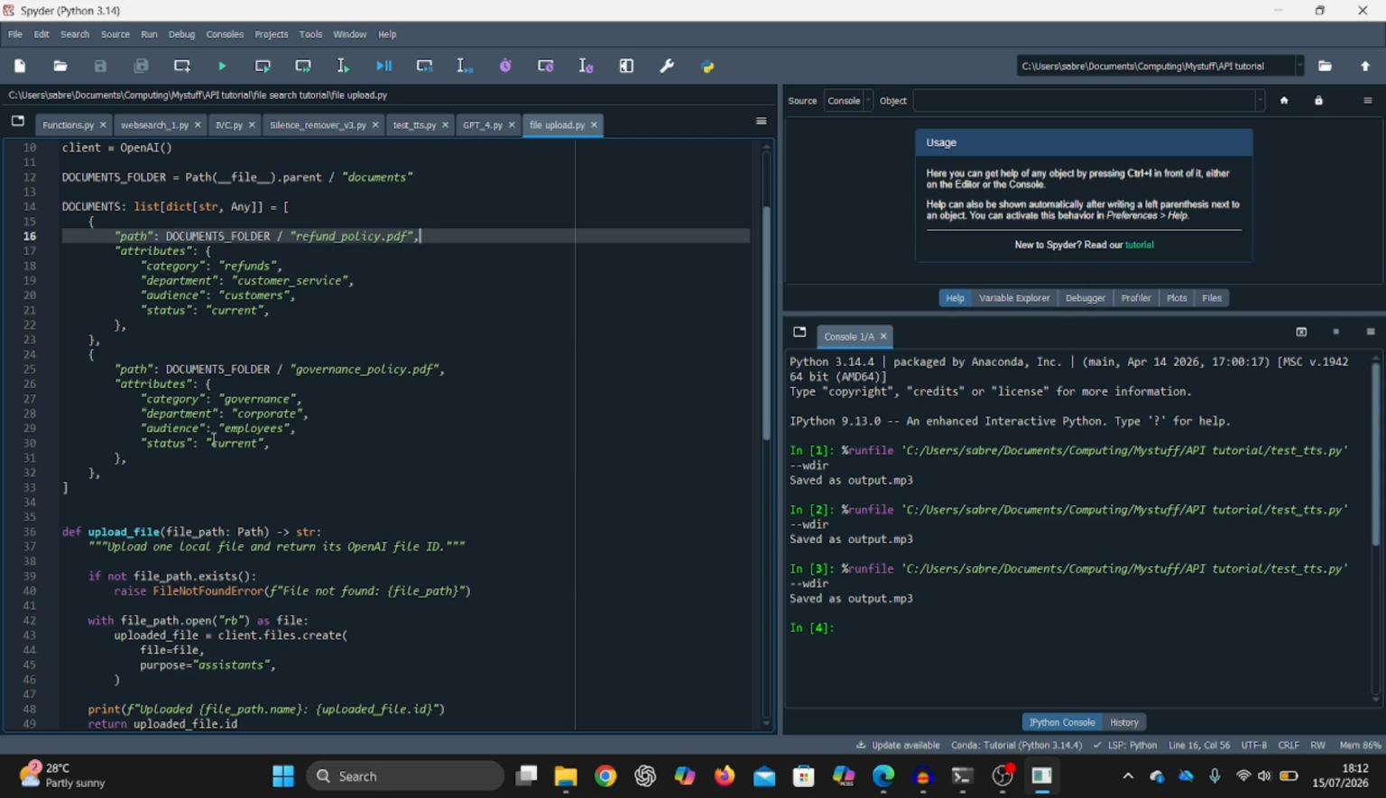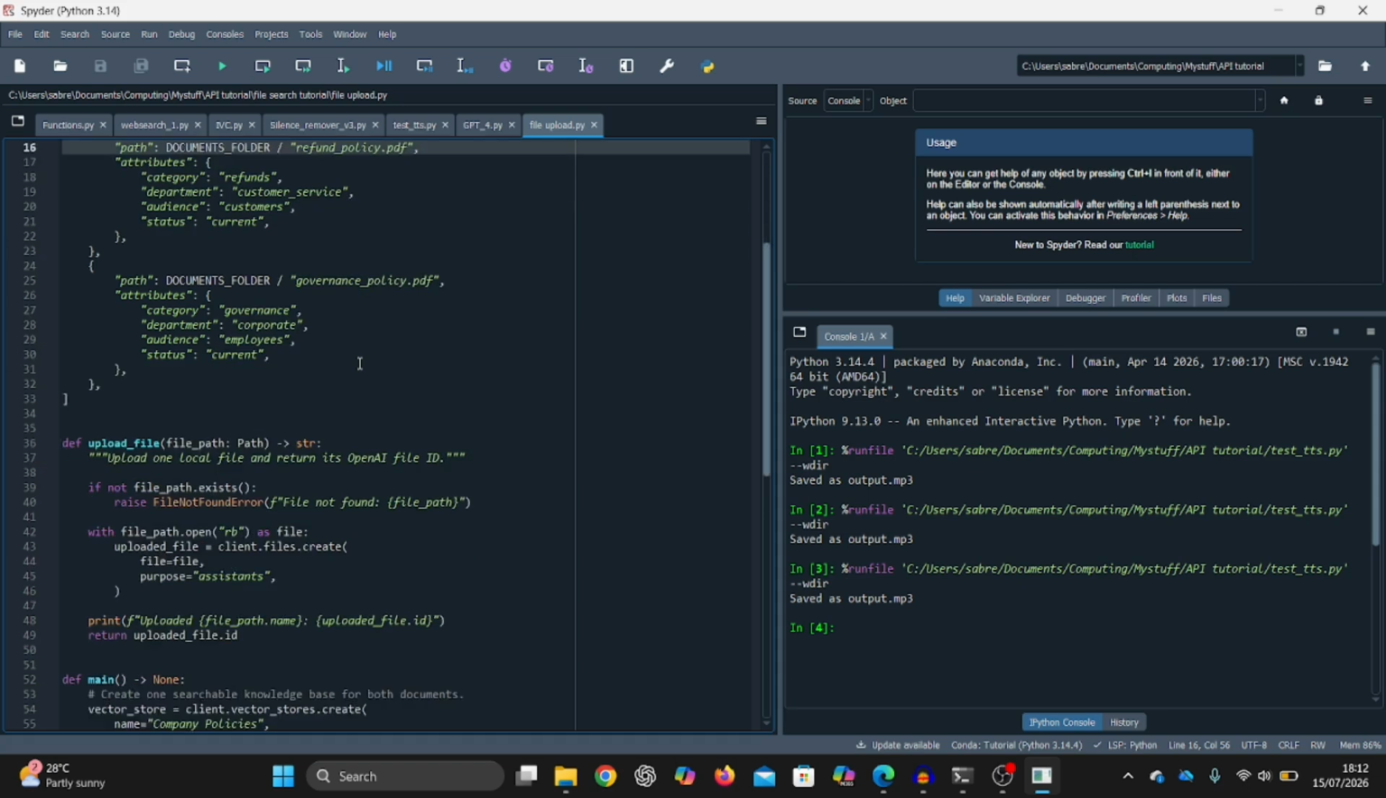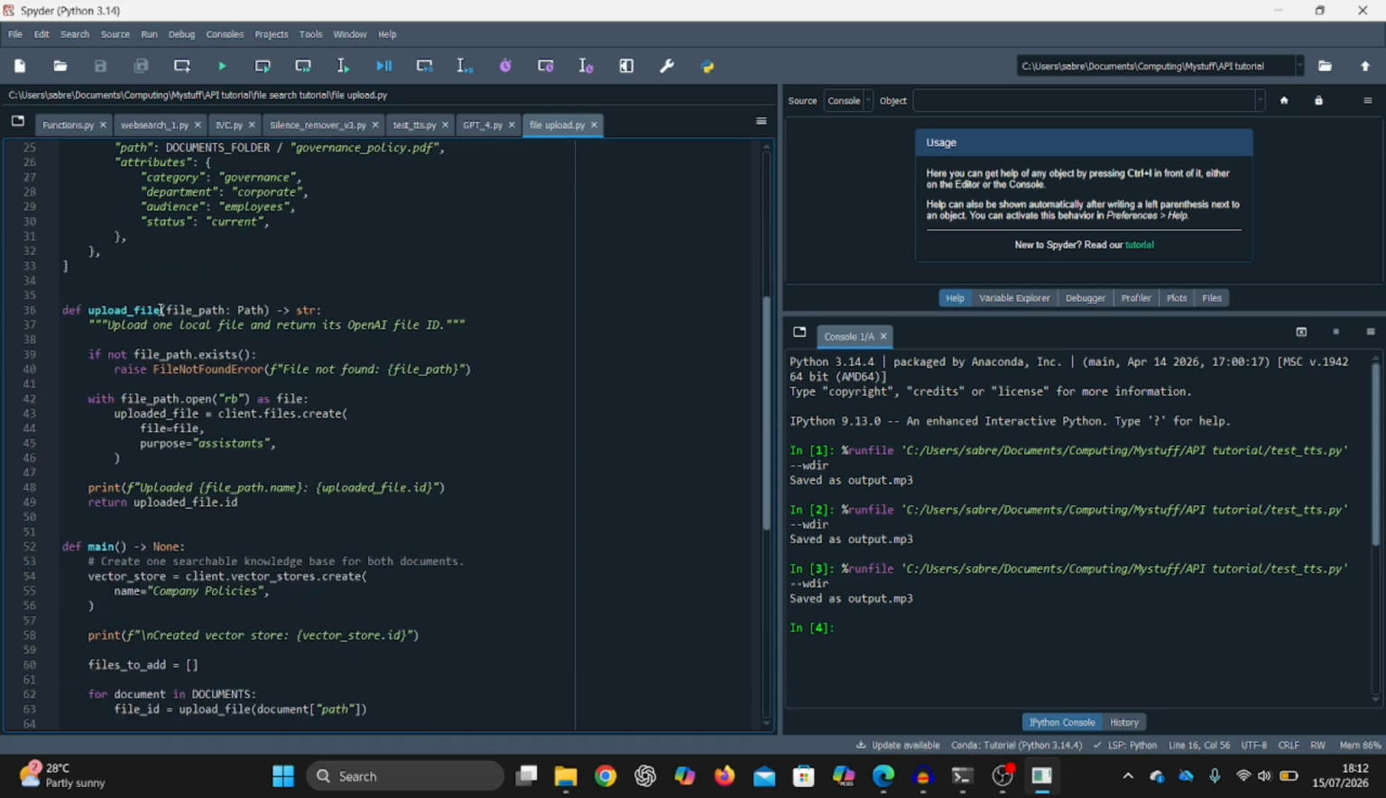This becomes especially useful when a vector store contains many different documents. You can think of it like adding metadata to the file search function. Next, we define a function called uploadFile. This function accepts the path of one local file. It uploads that file to OpenAI. It then returns the unique file ID created by OpenAI.